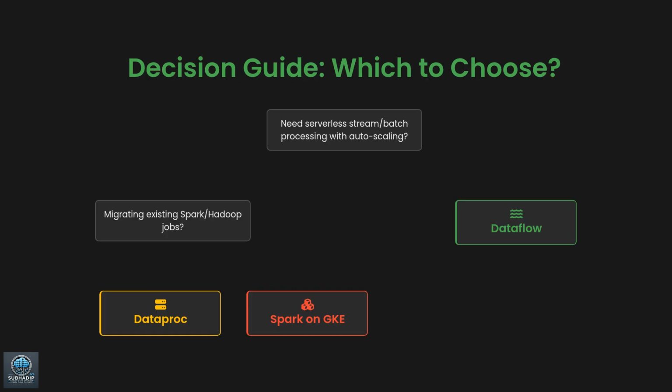To simplify your choice, here is a quick decision guide. If your primary need is serverless stream or batch processing with hands-off autoscaling, go with Dataflow. If you are migrating existing Spark or Hadoop jobs and want a managed environment, Dataproc is your best bet. And if you are not doing that, and instead want to unify your infrastructure on Kubernetes for maximum control and cost efficiency, then Spark on GKE is the right path.